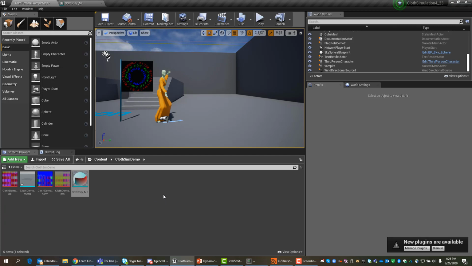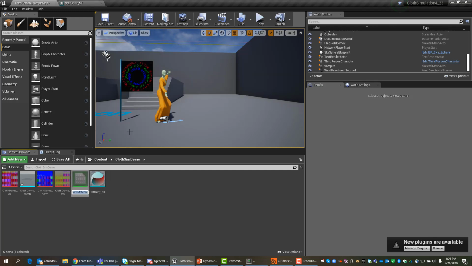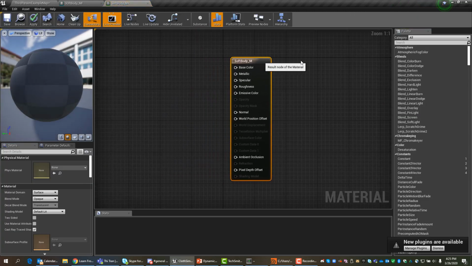But what we're going to do is build a material to handle this soft body. So we're going to right-click on here. I'm going to create a new material. So I'm going to call it soft body M. All right, I'm going to double-click into here.